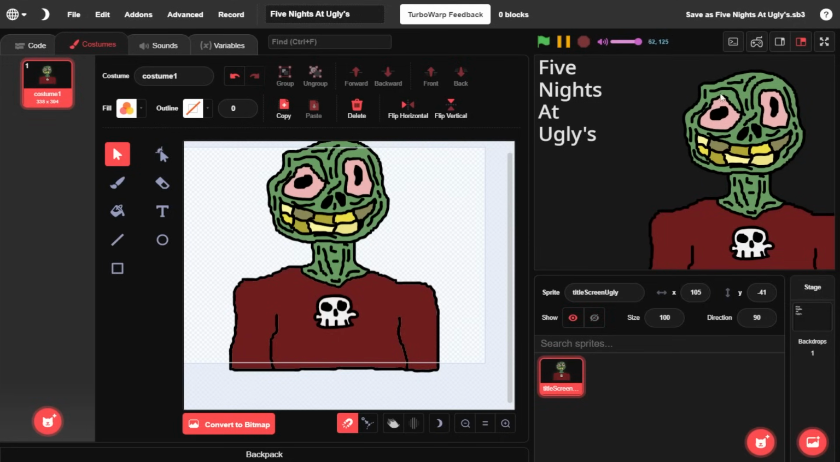It's very important you drag him to wherever you want on the screen, because we're going to use that for an easy way to decide the X and Y values later on. We're going to duplicate this costume, or you can make an entirely new one, because we need to set the times when he will glitch out of place.